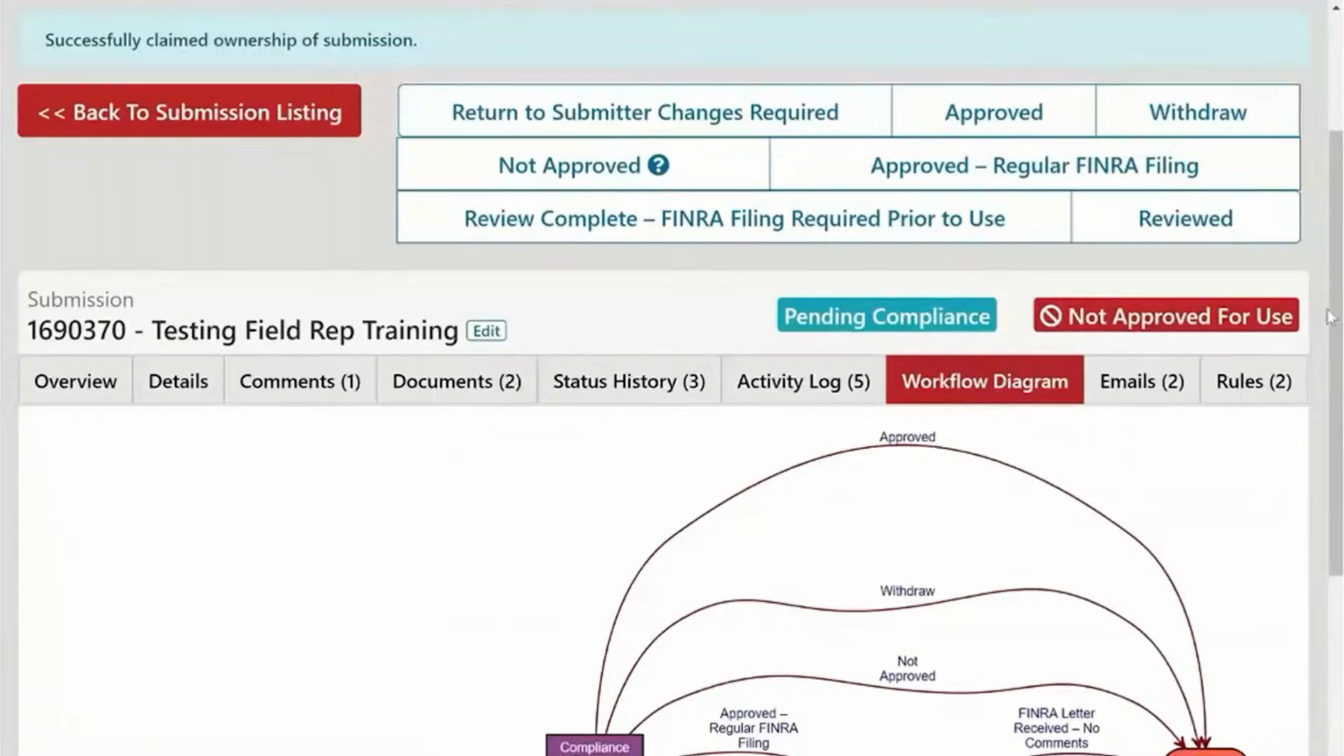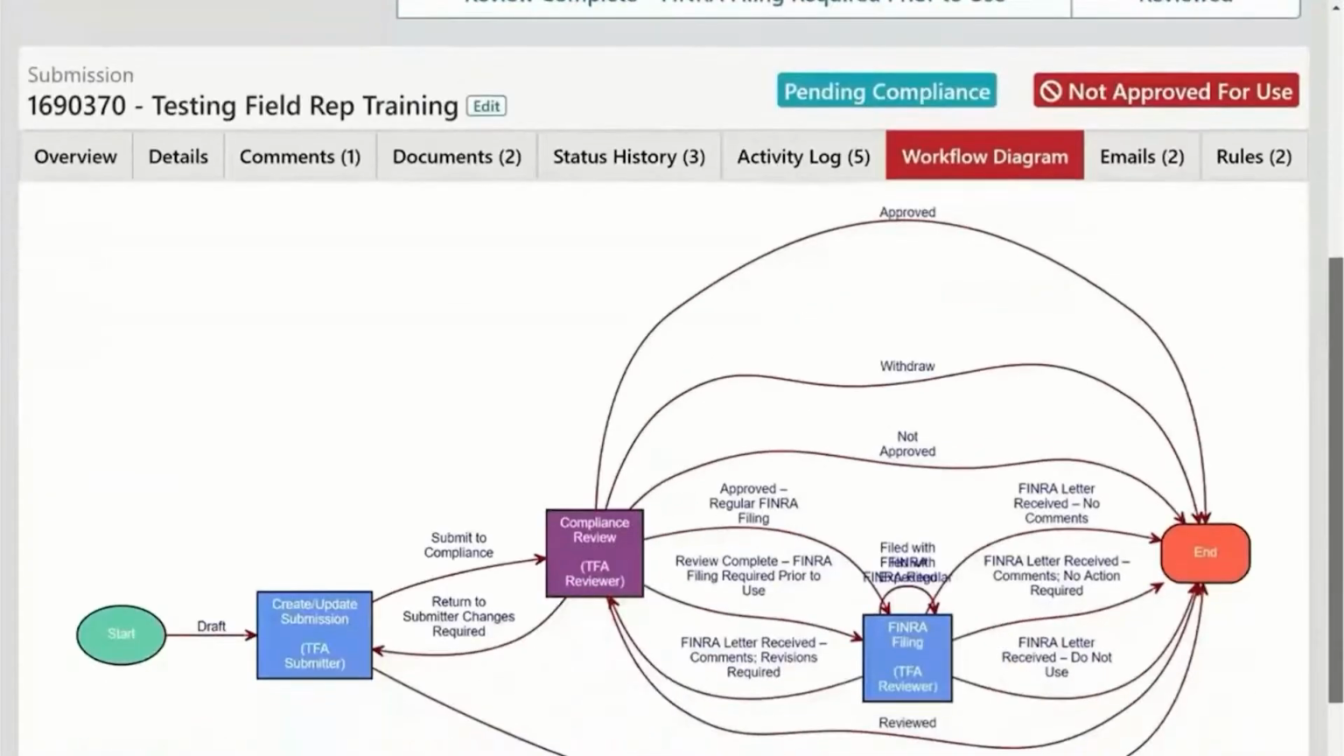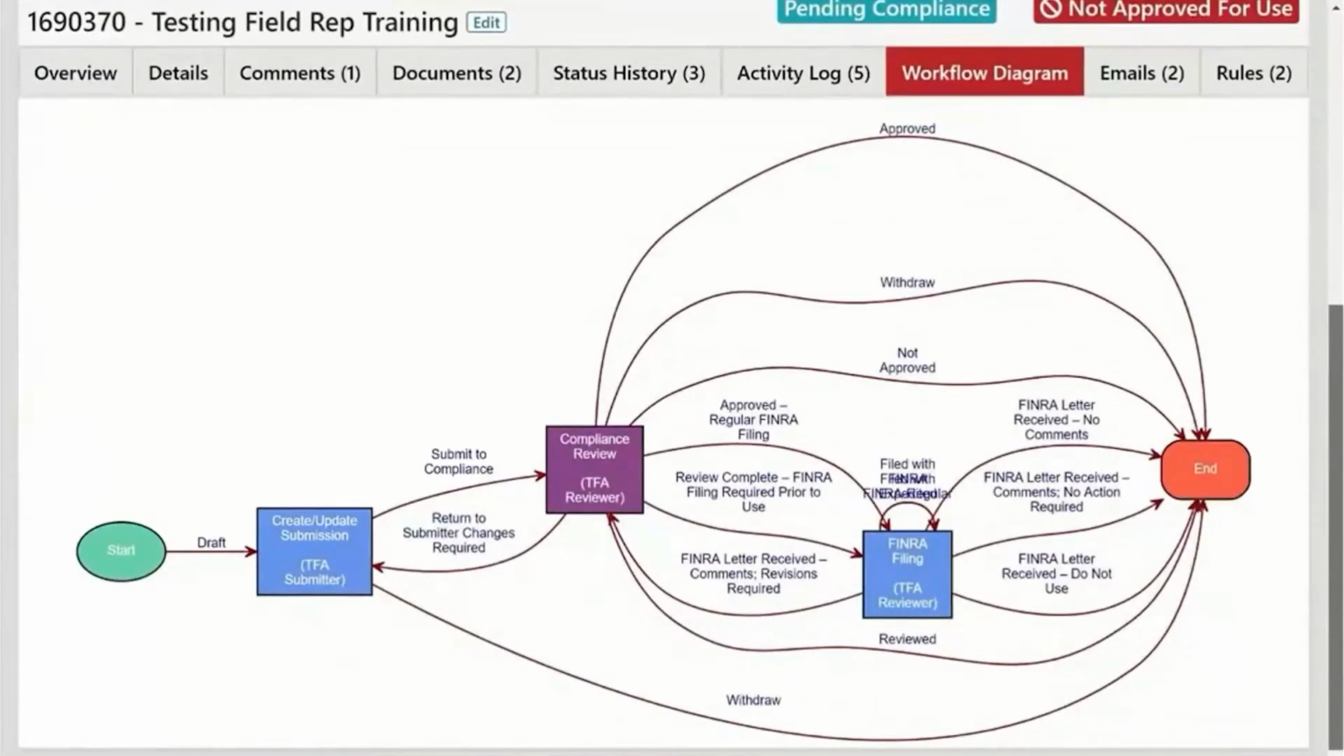The workflow diagram is a picture of what the workflow looks like. So you can see in this case, it is in compliance. So if I were ever confused about where I was at in the workflow progress, I could click on the workflow diagram and the purple box will tell me. Purple box is dynamic, so when it goes back to the create update step, that box will turn blue.